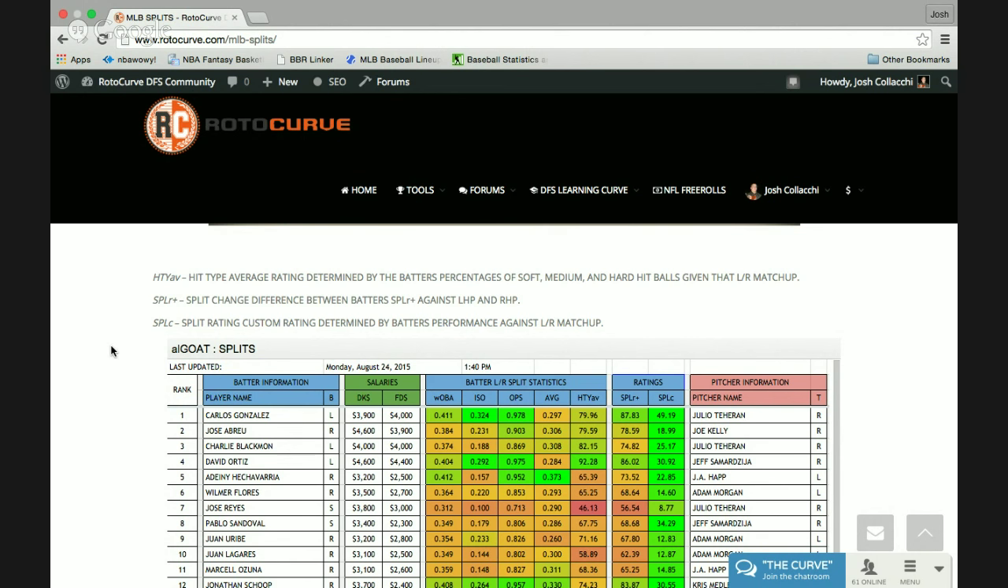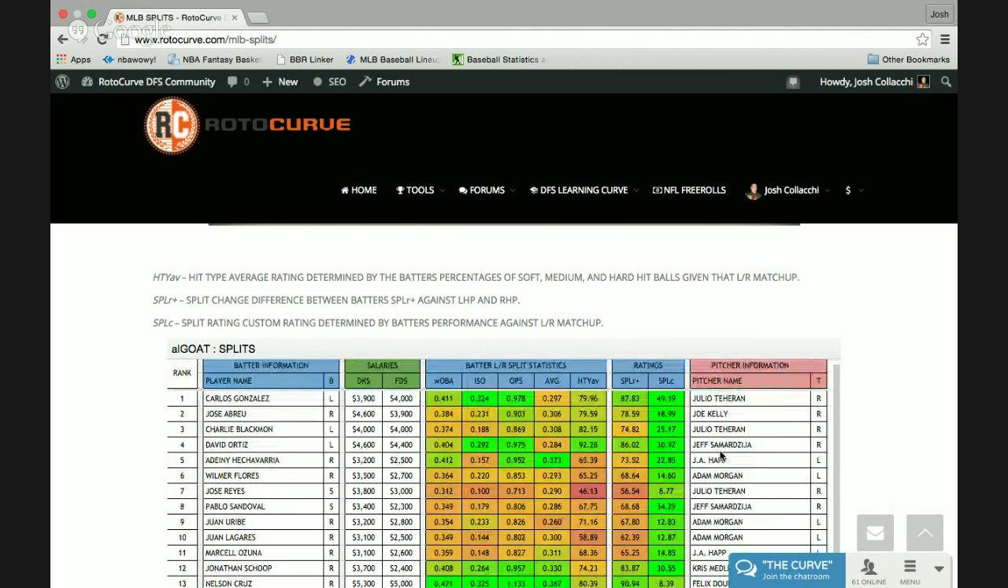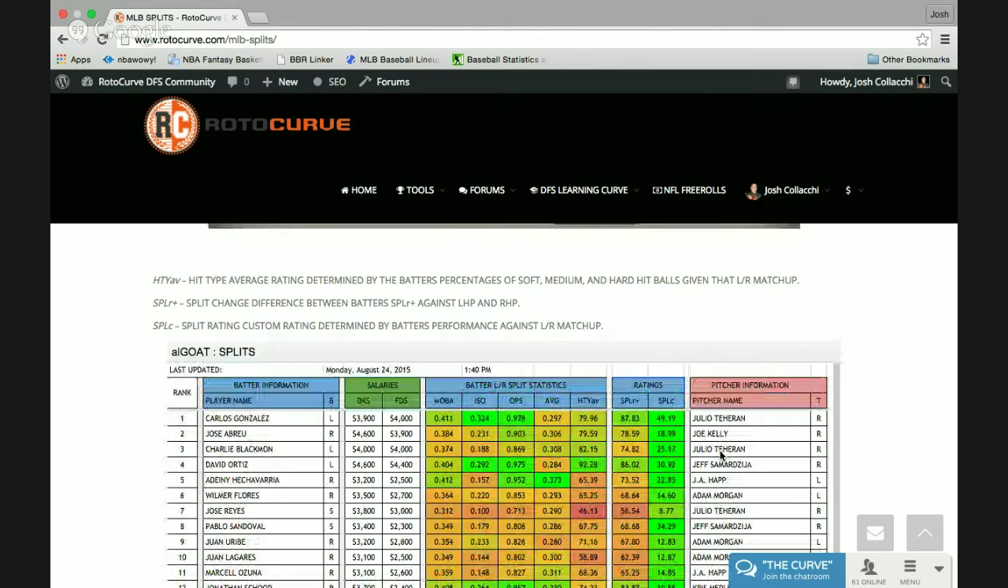The next one is SPLR+, which is basically the split difference between batters against lefties or against righties. You can see that here. Basically, what this means is Carlos Gonzalez has a high rating of 87.83. That means he hits righties, like he's facing today in Teheran, a lot better than he hits lefties. Now you can see vice versa, a guy that doesn't necessarily have the splits that would favor him, like Gonzalez, maybe a guy that has closer to reverse splits or hits both sides equally well. That's a guy like Jose Reyes with a little bit lower of a rating.